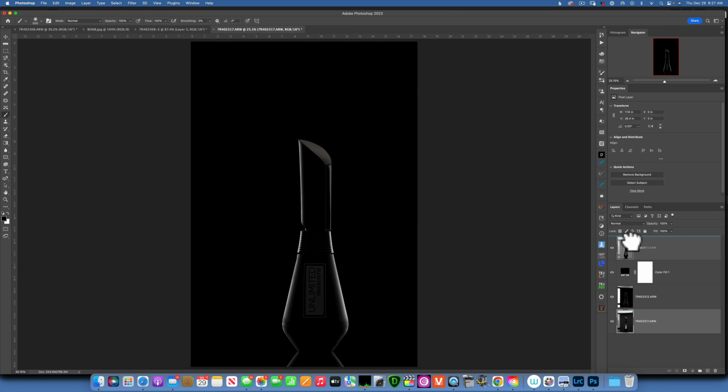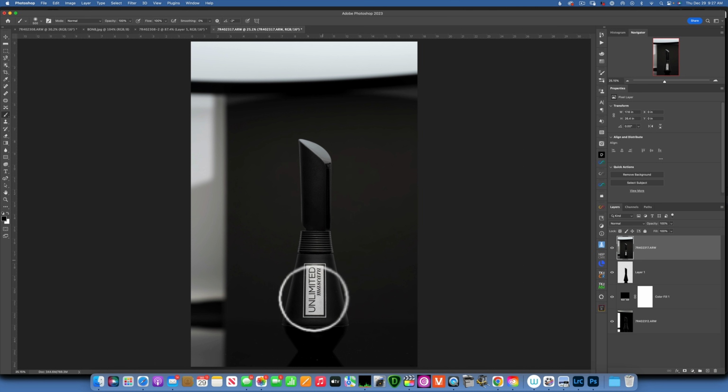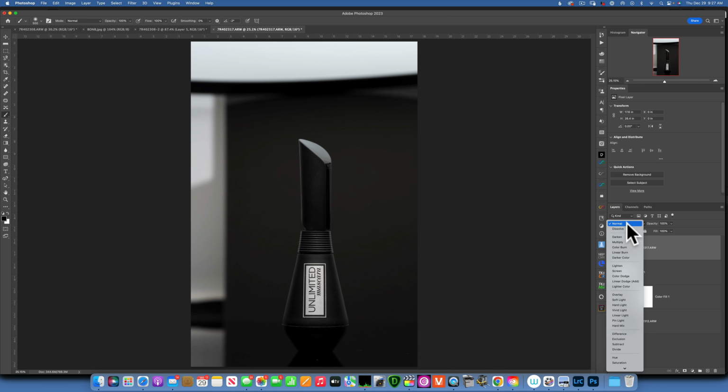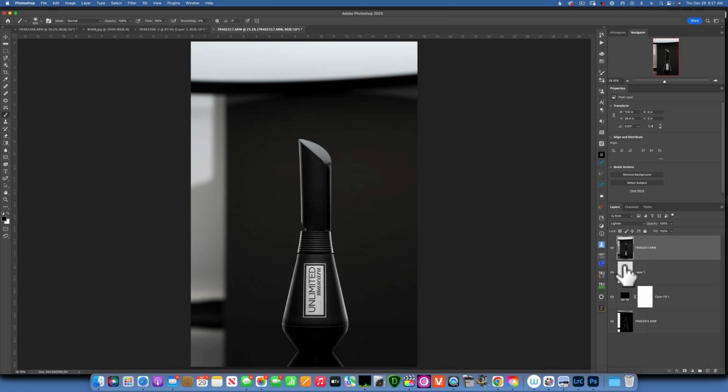So what I will do, I will bring it to the top. This is where we have the label and the highlight on the front. And what I will do, I will just change the blending mode from normal into lighten. And then I need to make a mask with this image over here.